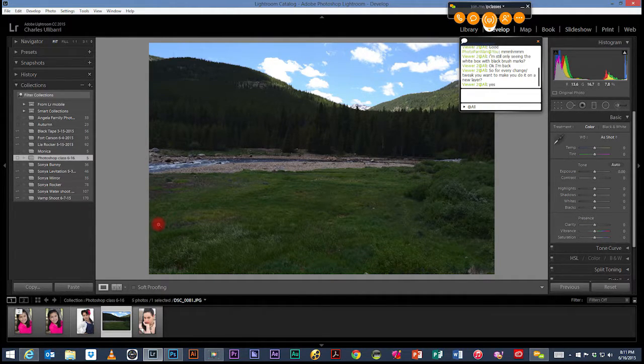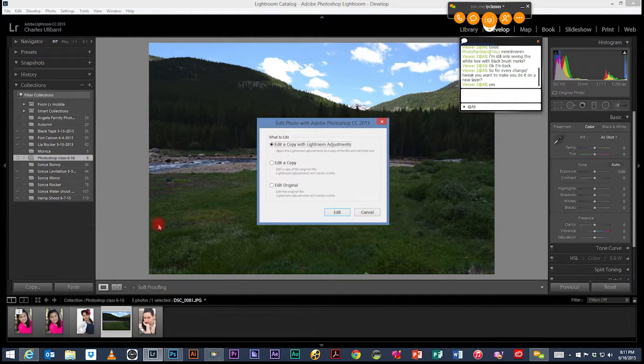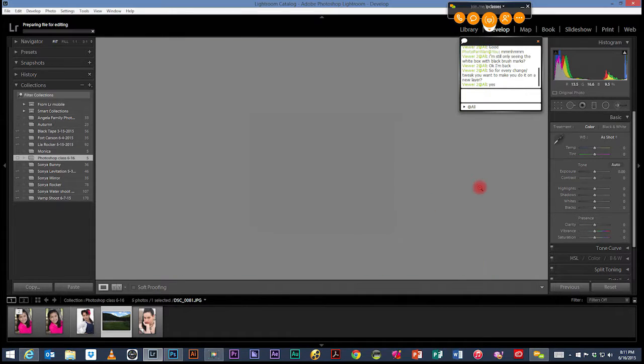I'm going to do a Command or Control E, and that's going to send it over to Photoshop. Sometimes you will see this dialog box pop up. If you've made any adjustments here in Lightroom beforehand, you'll usually want to edit a copy with Lightroom adjustments. So I usually keep that first one checked, click on edit.